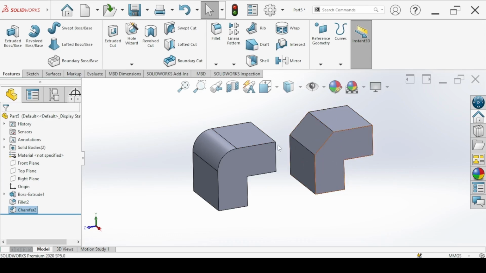They are both used to reduce the sharpness of edges, mainly in engineering and computer-aided designing and manufacturing. So these are very important and useful features you have to know when dealing with CAD software.